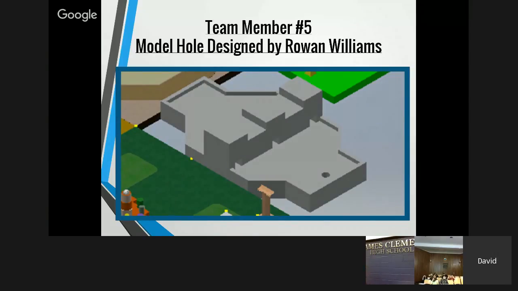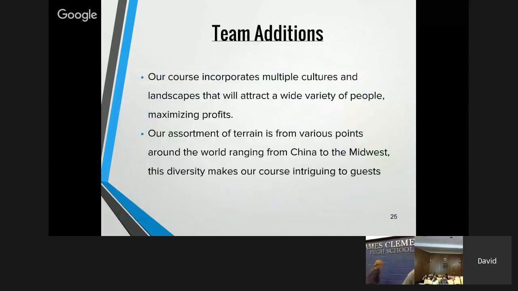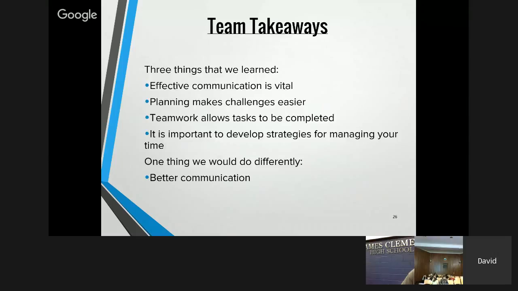Okay. Proceed with the presenting. These are a few things about our course that will help us to get the sale to the mall. And these are a few things that we've learned from this project and things we would do differently. We decided that one of the best things we would change would be to have better communication, so we would have a better final project.